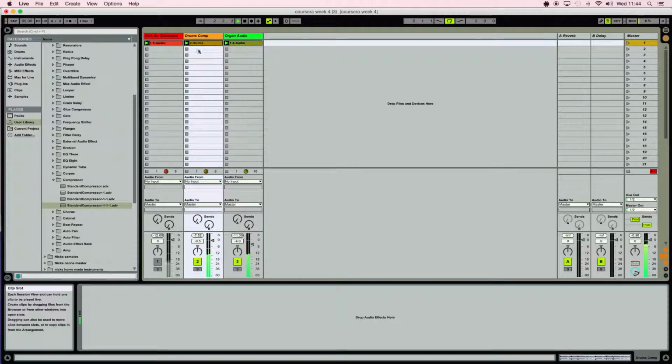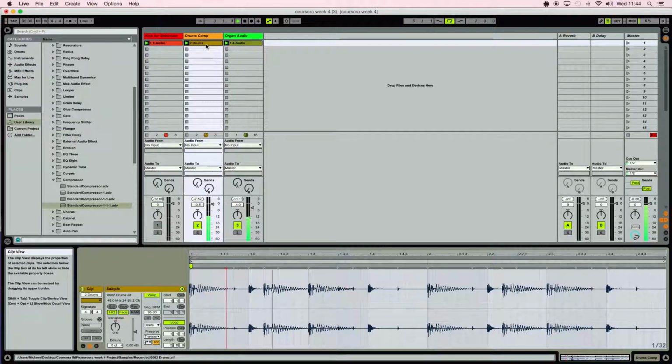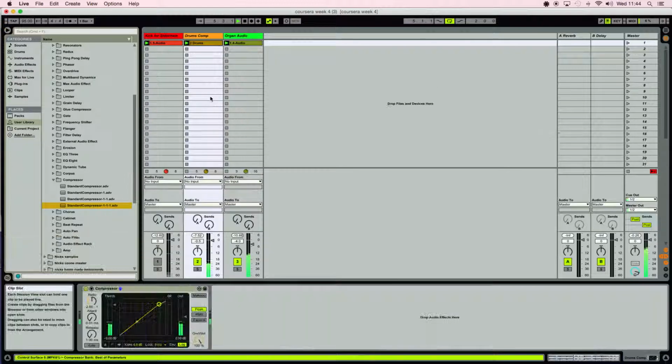I'd like the drums to be a bit fuller and cut through more. If we look at the audio from the drums, we can see that the transients vary considerably. The kick is much louder than the hi-hat, for example. So to make the drums have a tighter feel and more of an average volume overall, I'm going to use a compressor.